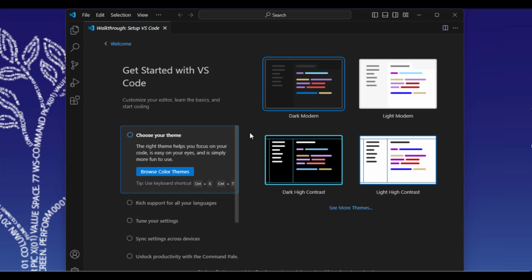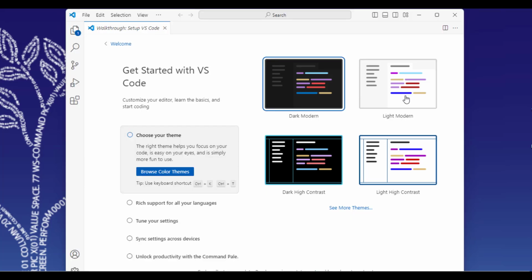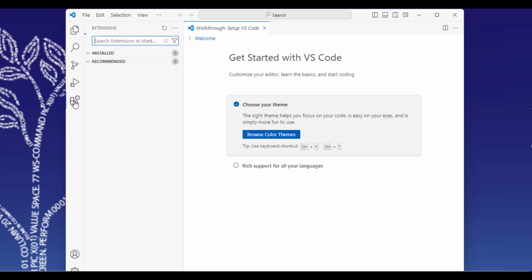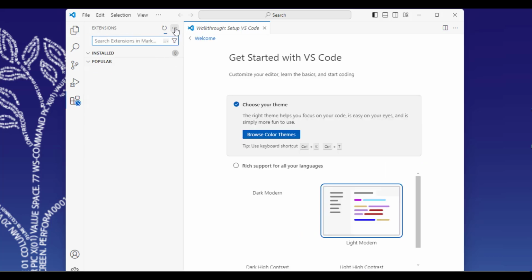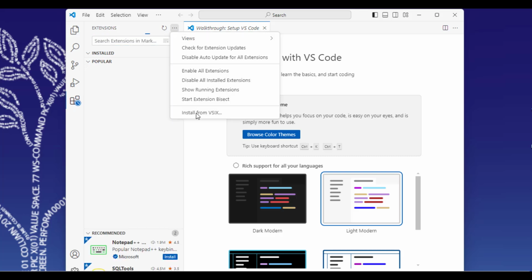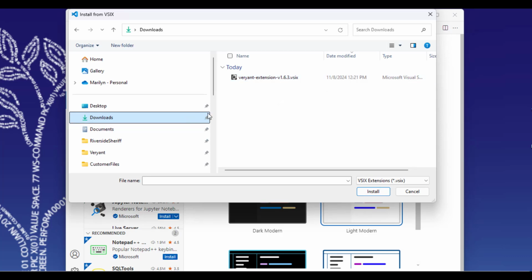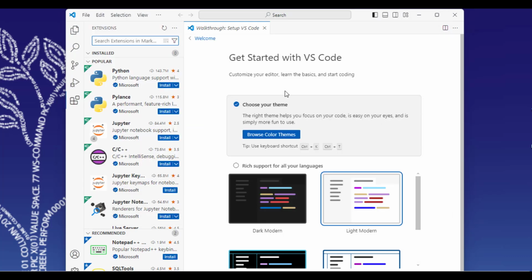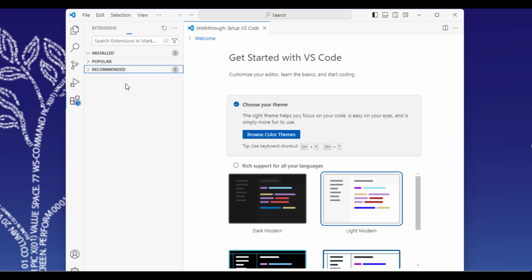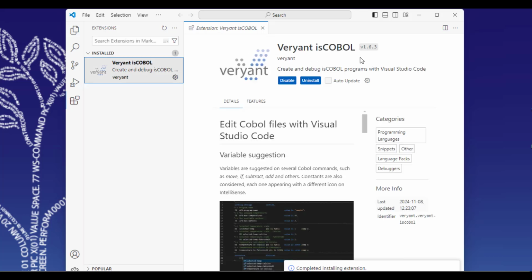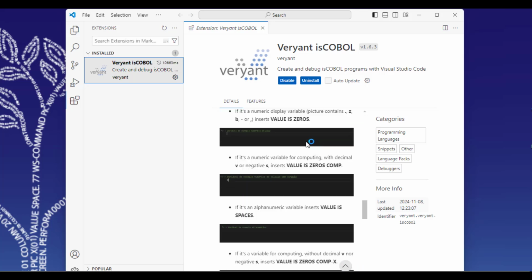It wants me to choose a theme, and for this video I'm going to choose the light theme. And then these icons over here on the left, there are 5 of them. I'm going to click on the extensions, this one right here. And then the ellipsis, and install from VSIX. In the Downloads folder, I'll click on the extension that I just downloaded. You can see here it's working. And now it's installed. And my version is 1.6.3. There's a lot of good information here. But we're going to jump right in.